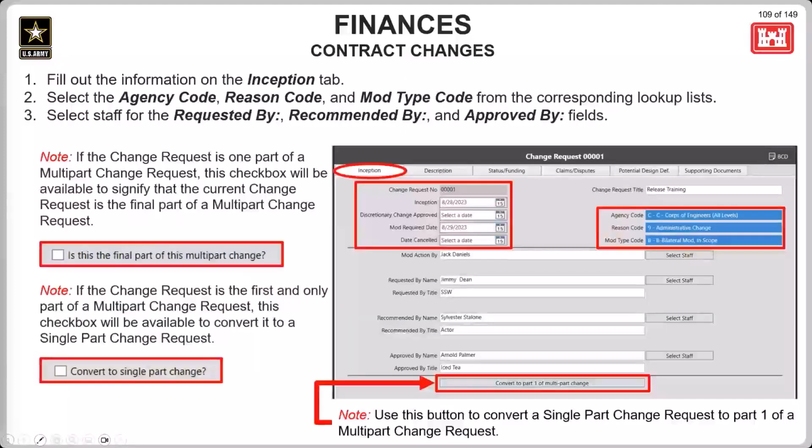The first tab you're going to see when initiating a change request is going to be the invoice tab, or excuse me, the inception tab. In this tab, the title and date information for the change is entered. You can also edit the codes associated with the change here if needed. And in the lower portion of the screen, there are fields to record which users performed which actions on the change.